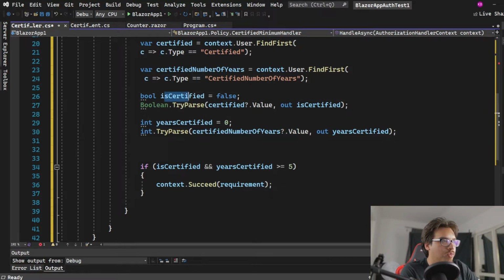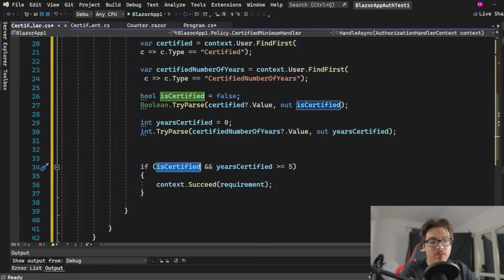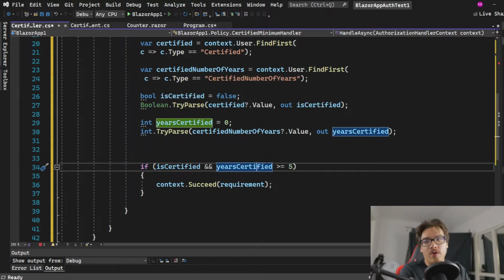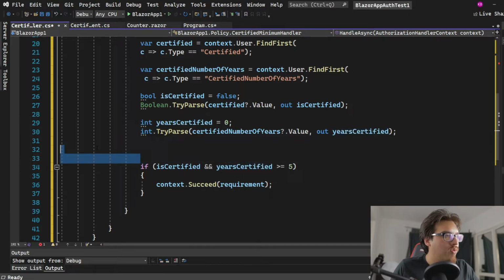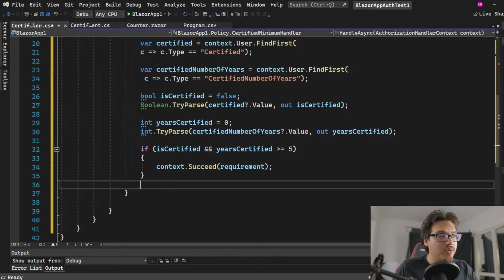A Boolean value and an integer. And that's what I'm checking for. If you're both certified and you have more than or equal to 5 years of whatever the arbitrary thing I made up is, that is what will make up this policy. I could put an or here, so now we have the two values to compare it to.